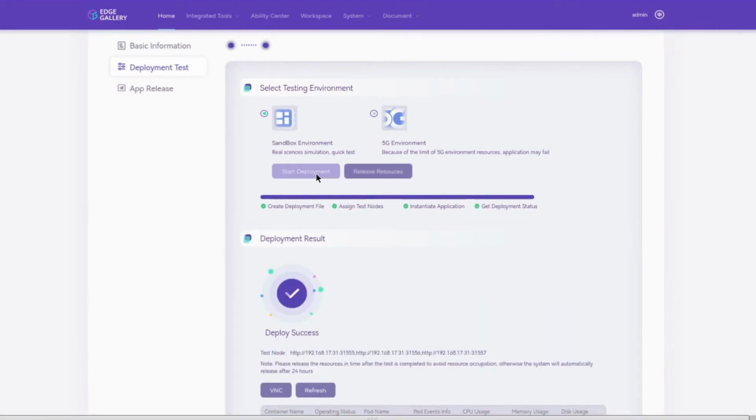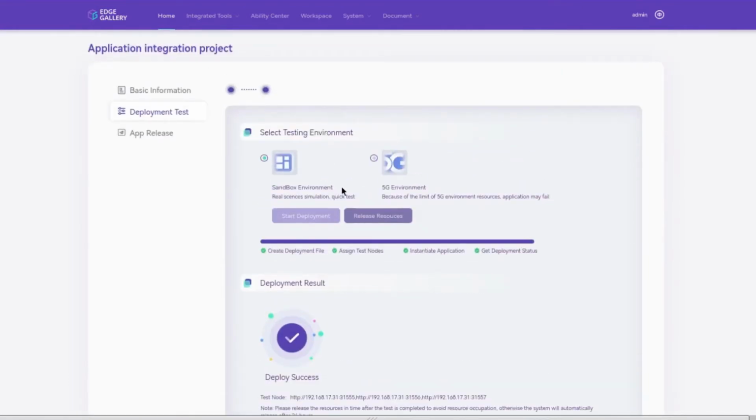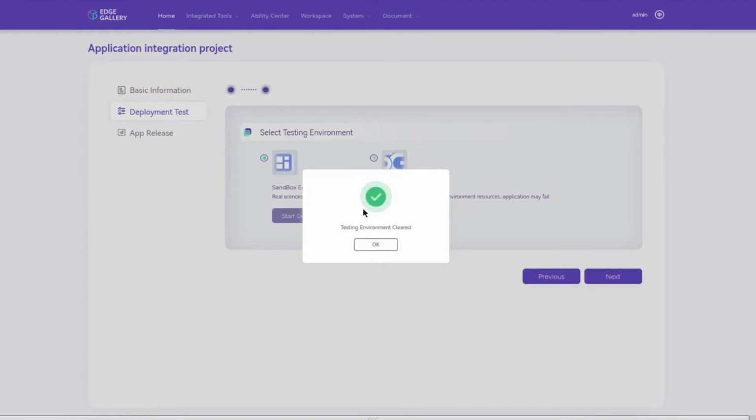Deployment result of application is displayed and user can log in to test node using the VNC client to carry out further application testing. As a best practice, it is advised to release testing resource on completion of testing.